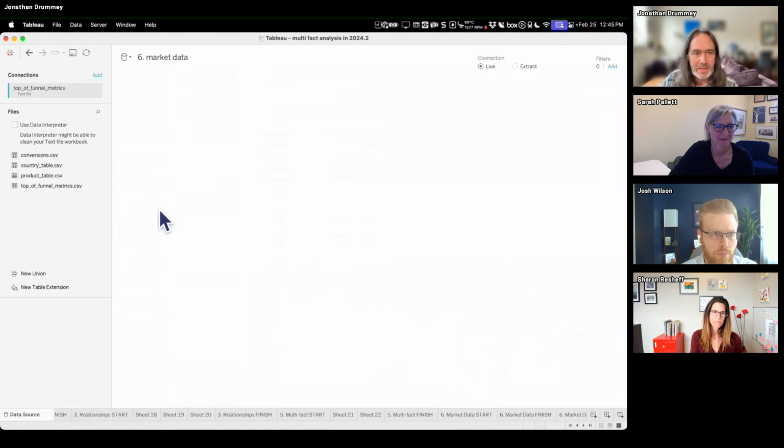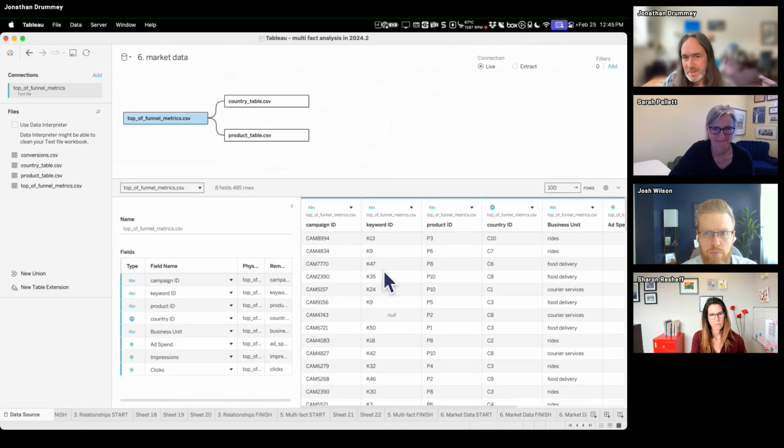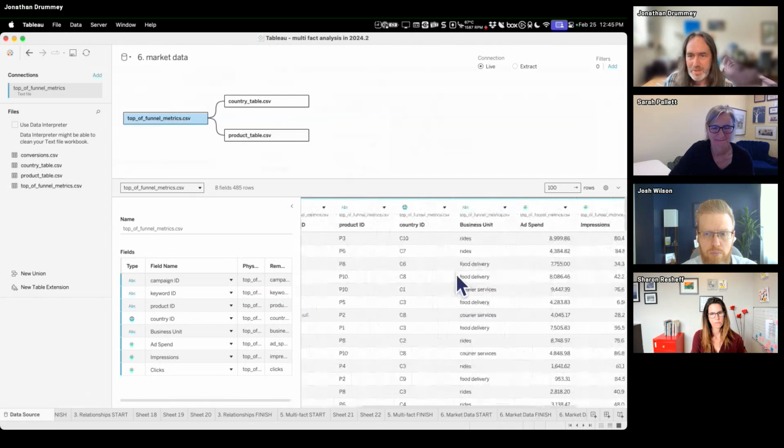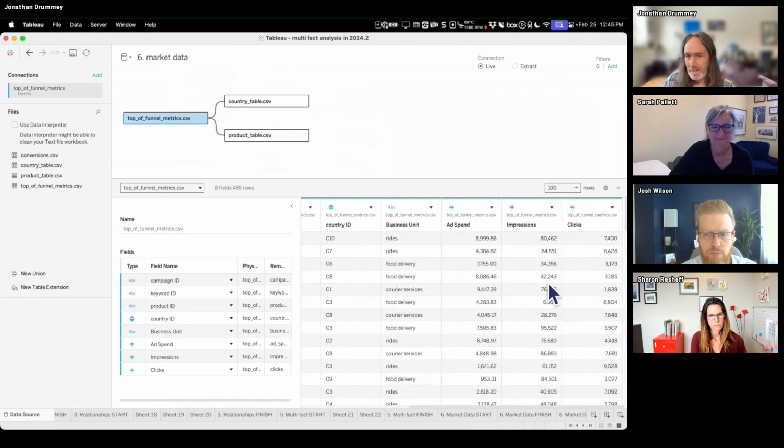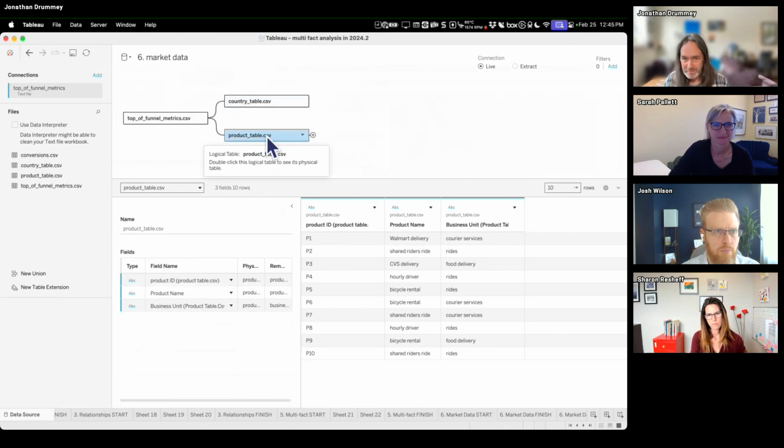So we have a data source of some different marketing metrics. We've got some dimensions: campaigns, keywords, products, countries, business units, our ad spend, our impressions, our clicks. So a kind of standard set of marketing data. And then I have a dimension table of all of my countries that has some other columns, and I have a dimension table of my products. Now, let's say somebody's given us access to that magic data source of conversions, so we can actually start looking at our revenue based on our ad spend.